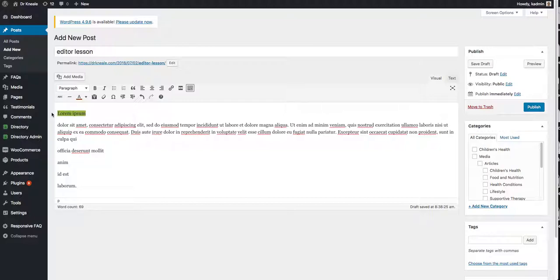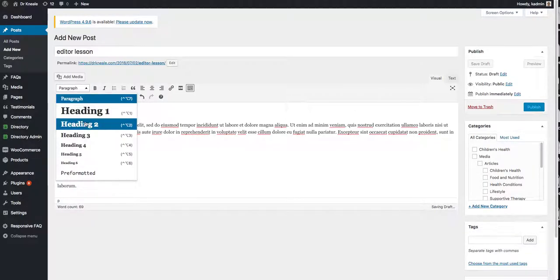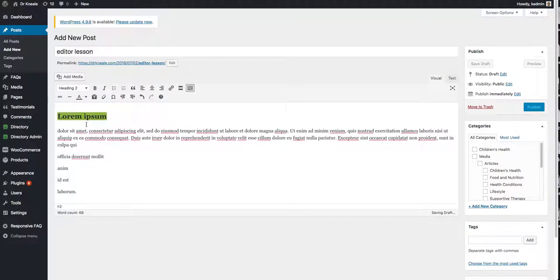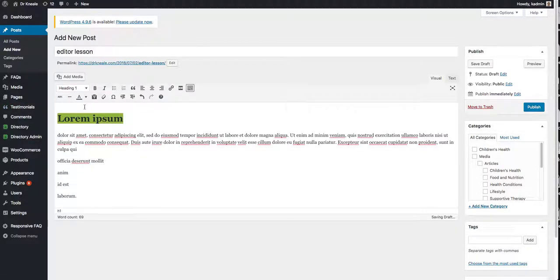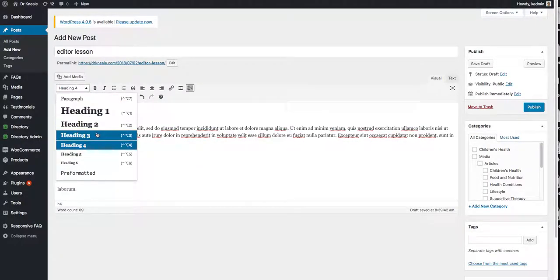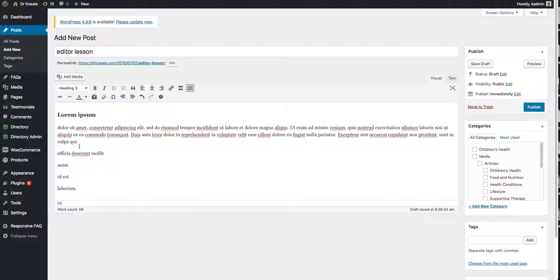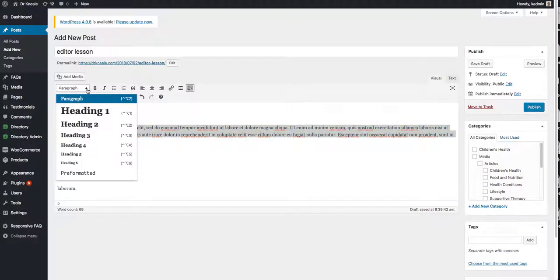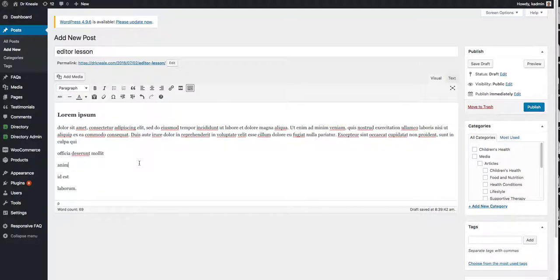I could take this and instead of manually trying to make it a certain color, I can highlight this and select one of the header tags. Maybe I'll make that an H2. You can see each one, H1 is the biggest one, down to H6 being the smallest. A lot of times in a page, H3 is commonly used. I've got this bit here, paragraph. Well, that's what I want it to be. This here, maybe I want just to be bold, so I'll make it bold.